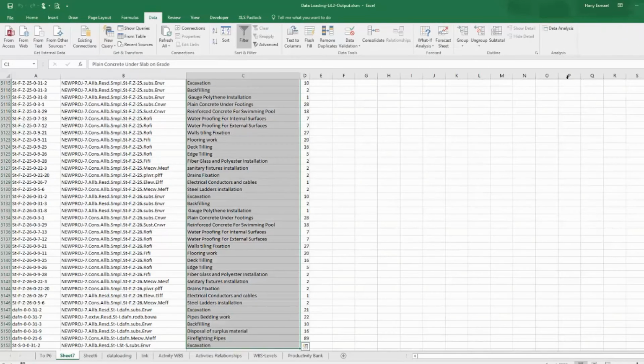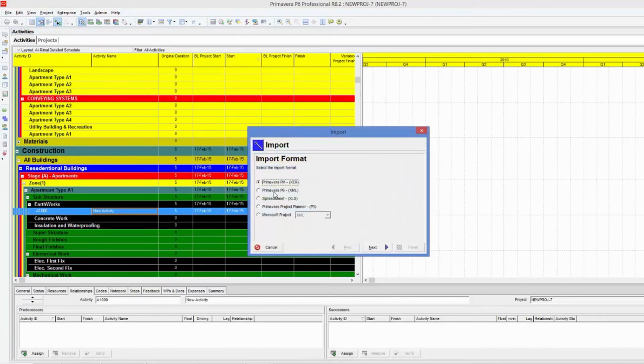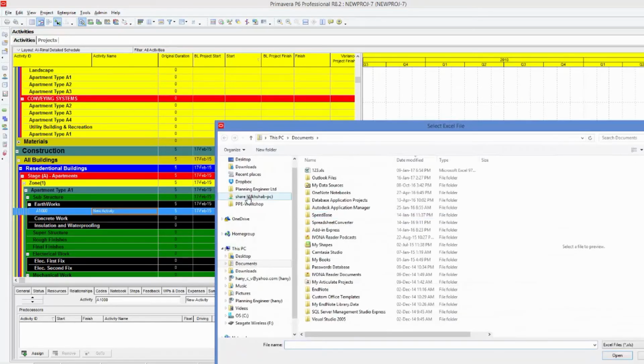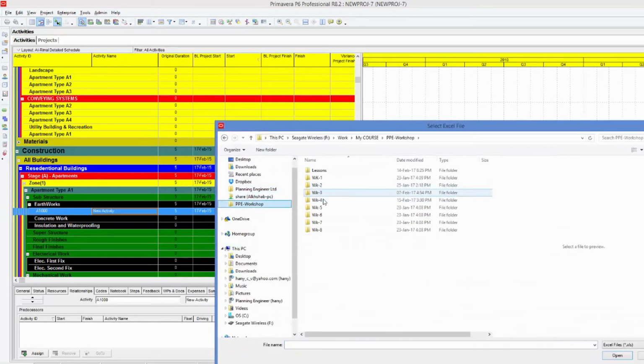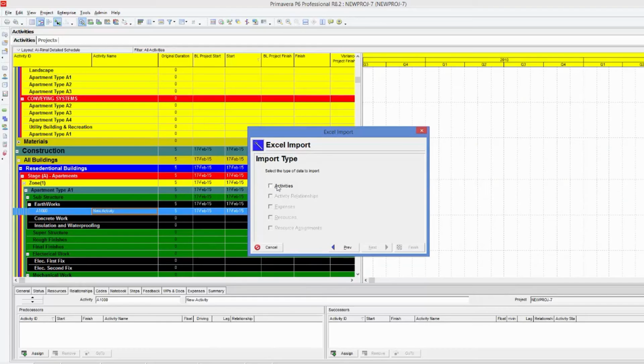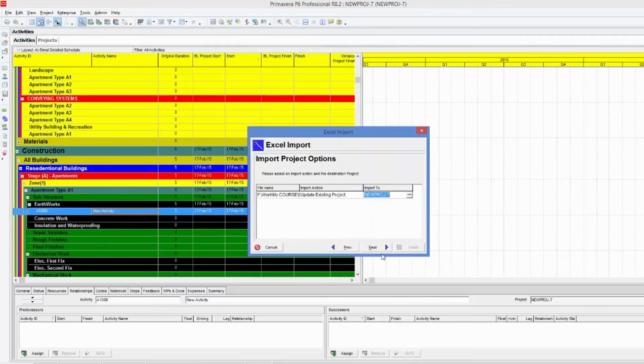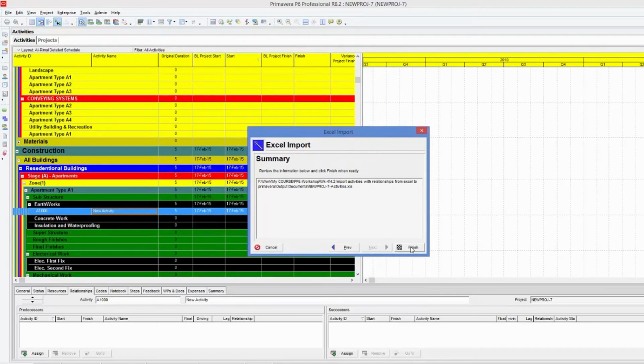So I'm going to close, and from Primavera I'm going to import spreadsheet. I will select the sheet, this one, and let's see what will happen. Will it work? Pray that it will work. Let's go.